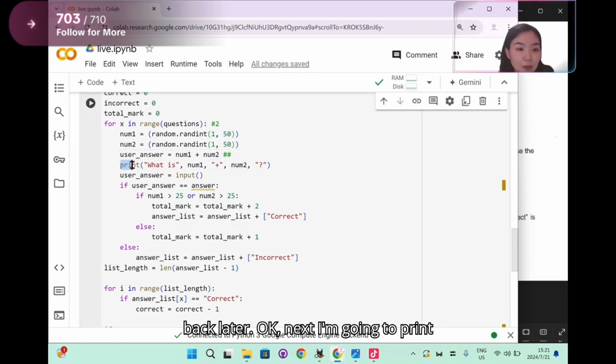Next, I'm going to print what is number 1 plus number 2. Then user answer equal to input. So these 2 lines are where we are printing the question. We want the user to give us an answer.